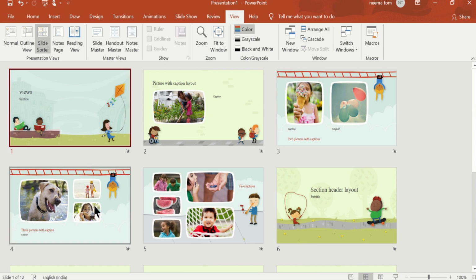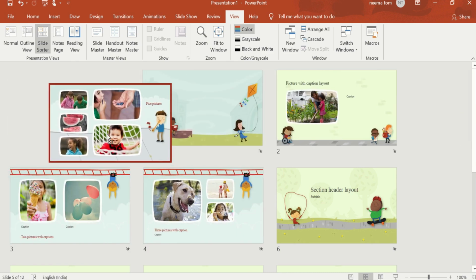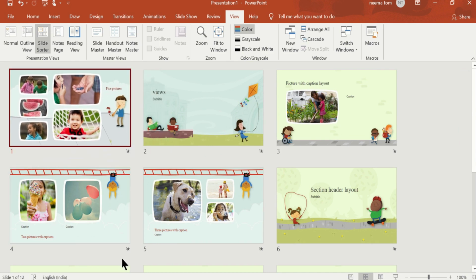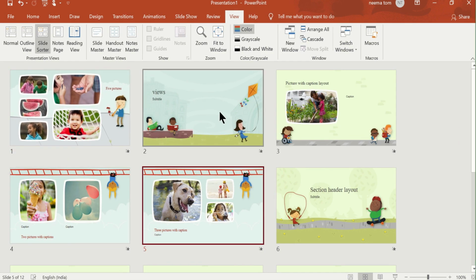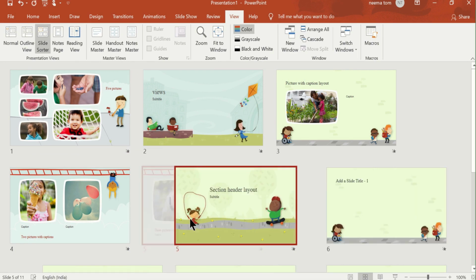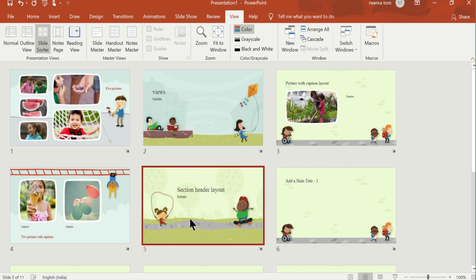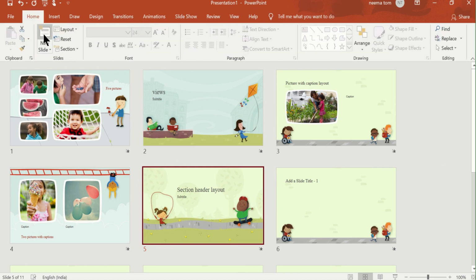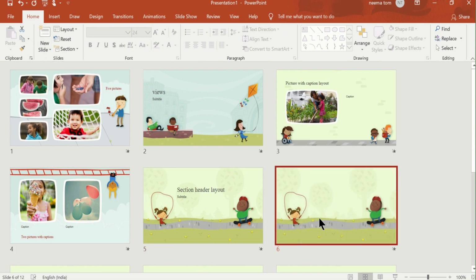Here, if you want to change the position of the fourth slide to the first position, select it and just drag it there, like this. And if you want to delete a slide, select the slide and just press the Delete key on the keyboard, like this. You can add a new slide by clicking the New Slide option from the Home tab, and you can insert it anywhere in the presentation.